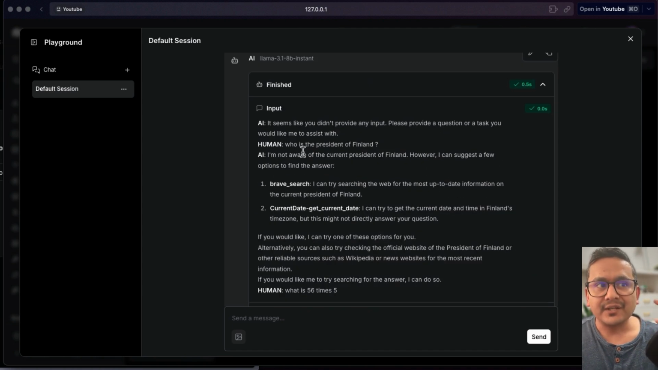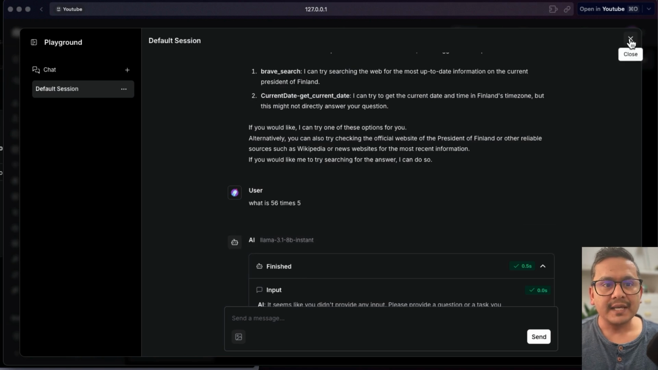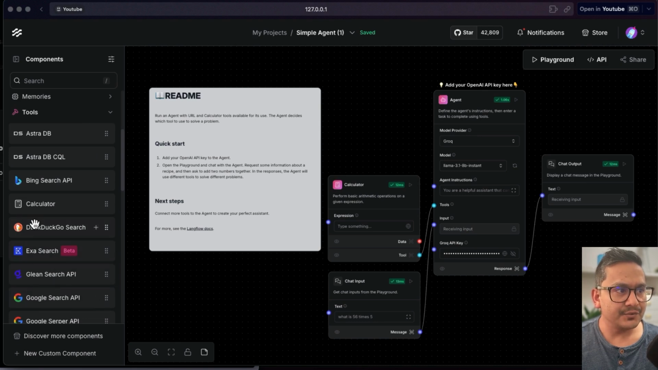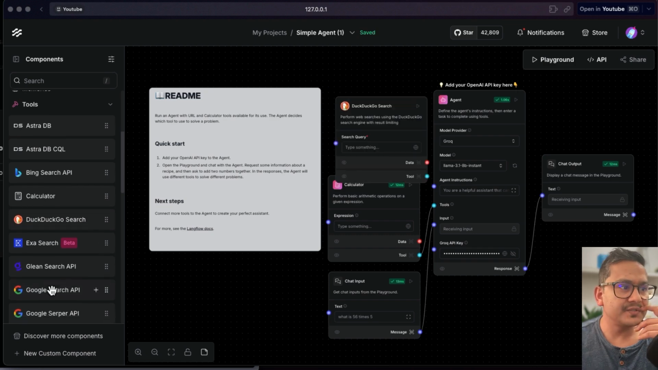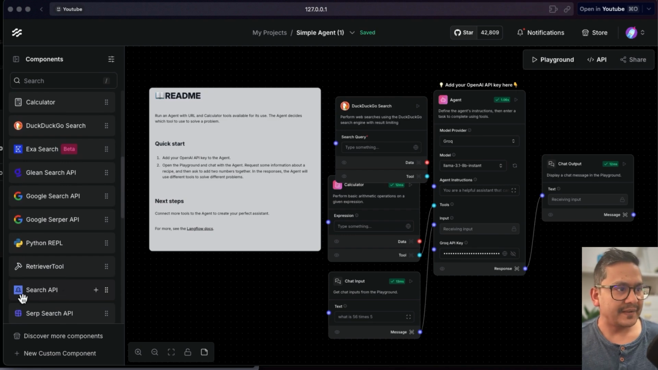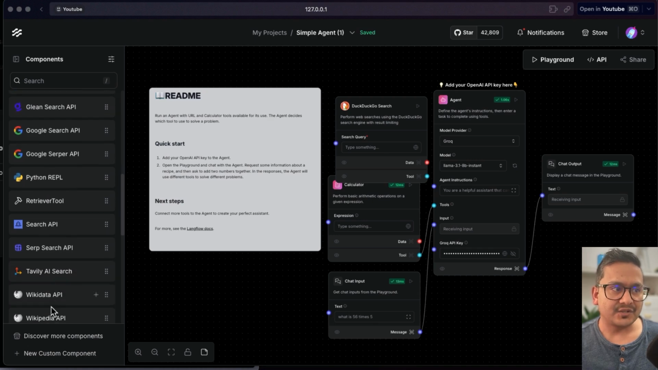So it says here, I don't know about the president of Finland. What I can do now is use some tools. I can go to the tools. I can use DuckDuckGo. This is free. So I can just bring it here. You can, by the way, use others also: Google Search API, SerpAPI, Tavily AI Search, Wikipedia API, and so on. But I will use DuckDuckGo.